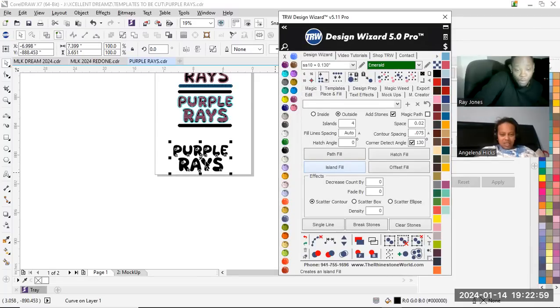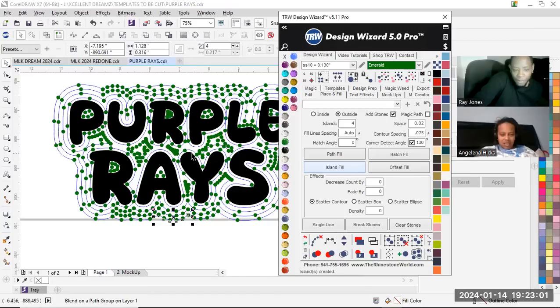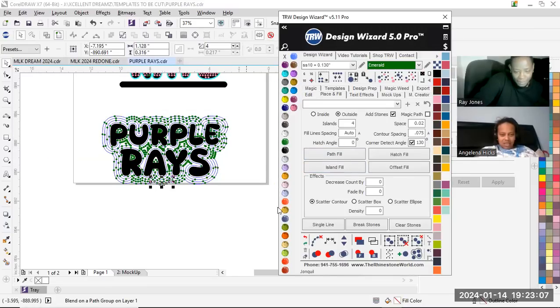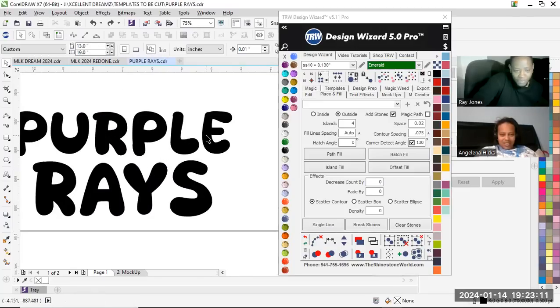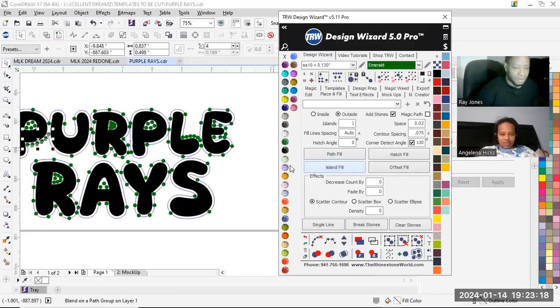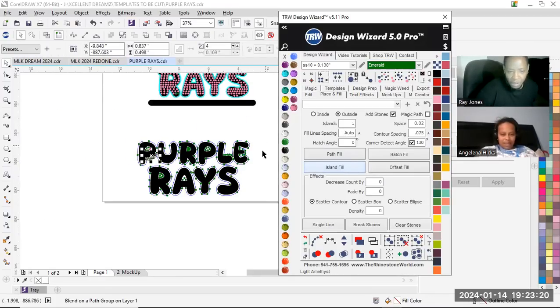And I'm gonna get 4 rows of islands around the purple ray. What did it do right there? Look what it did right there. I see that. Okay, so let's go 1, island fill. What did I change here? Hold on, let's see here.